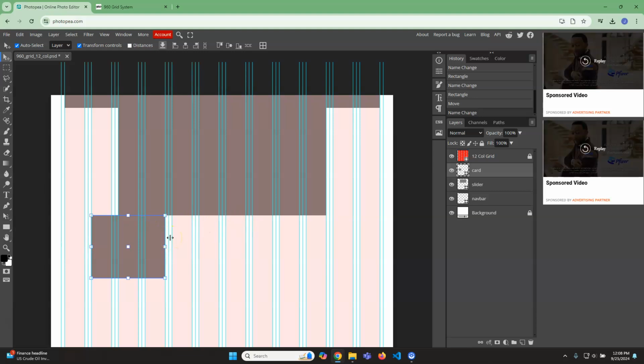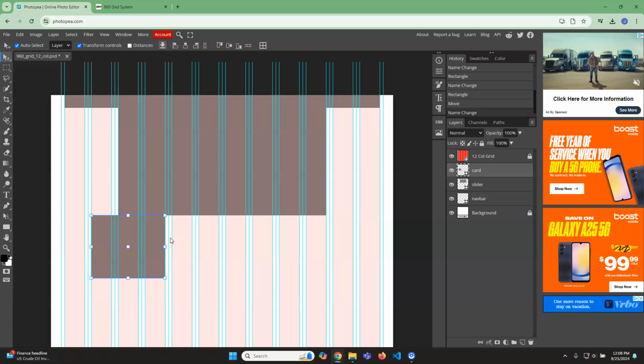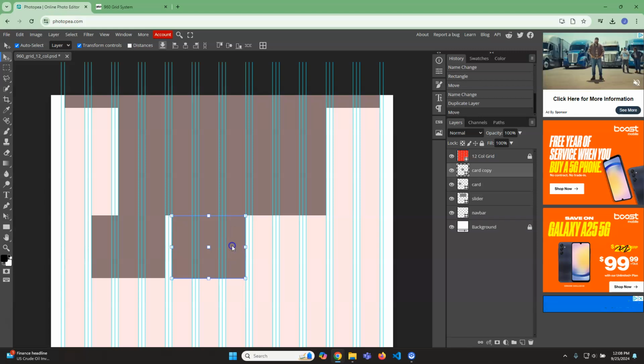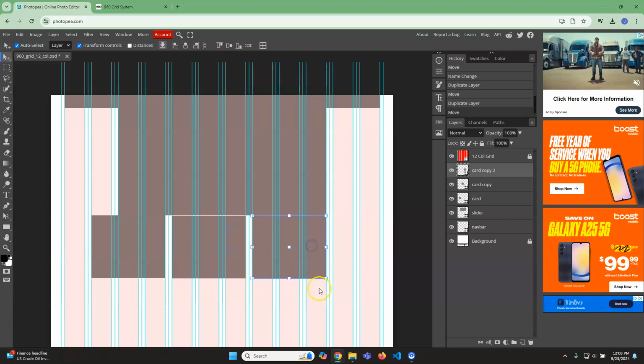You could do Control C, Control V, or Command C, Command V. You could also, which I'm a big fan of doing, hold Alt and click and drag, and it will make a duplicate. So I'm just going to go like that. And I'm going to hold Alt, click, and drag to make a duplicate. So if you look, you can see this is not exactly what I was hoping for.